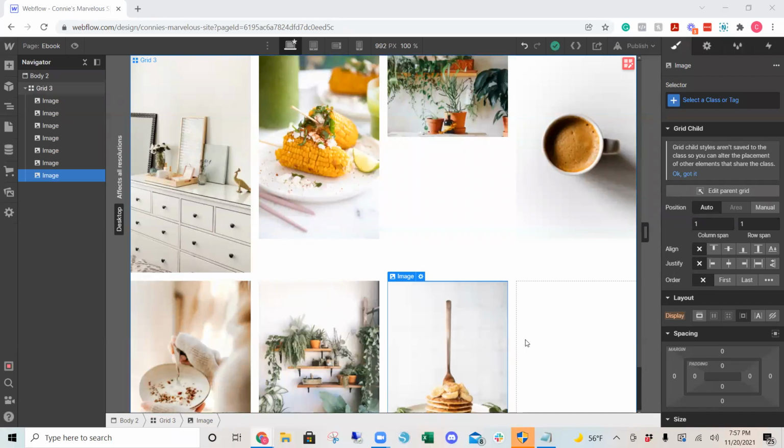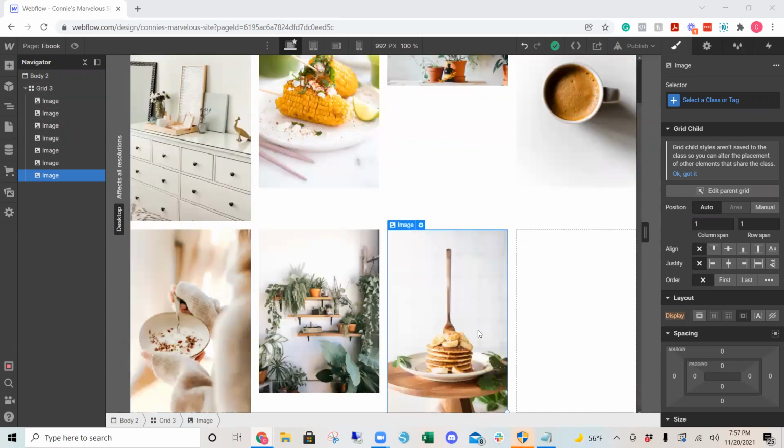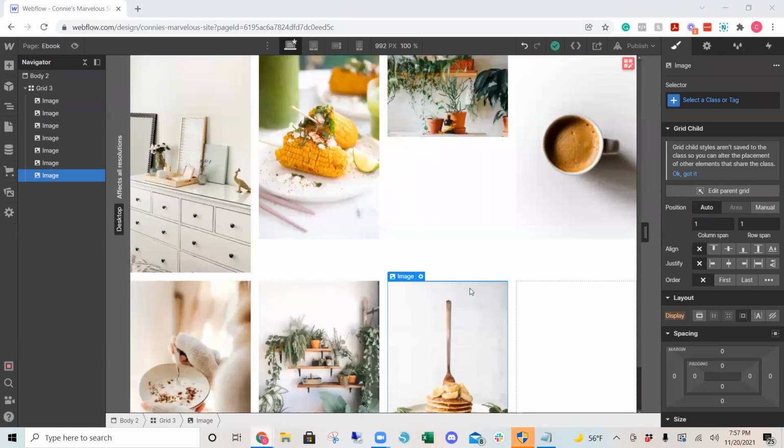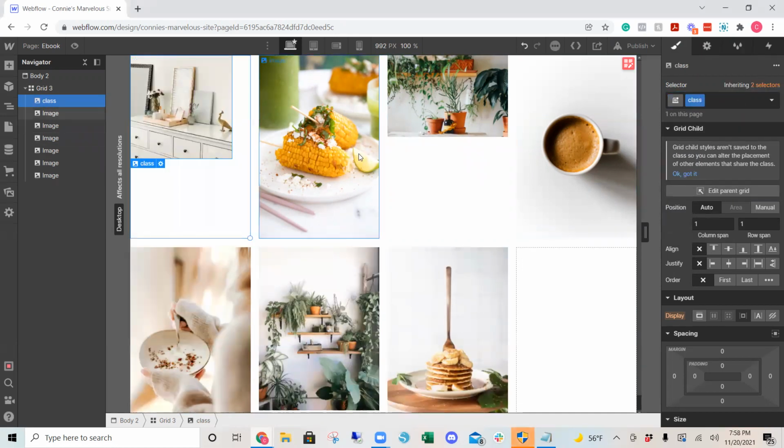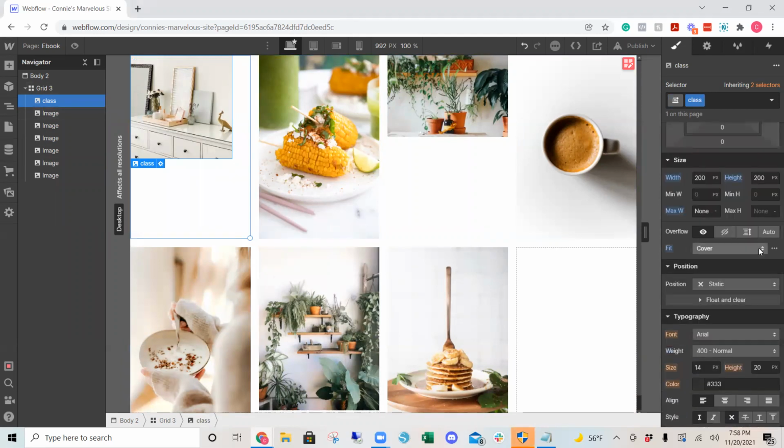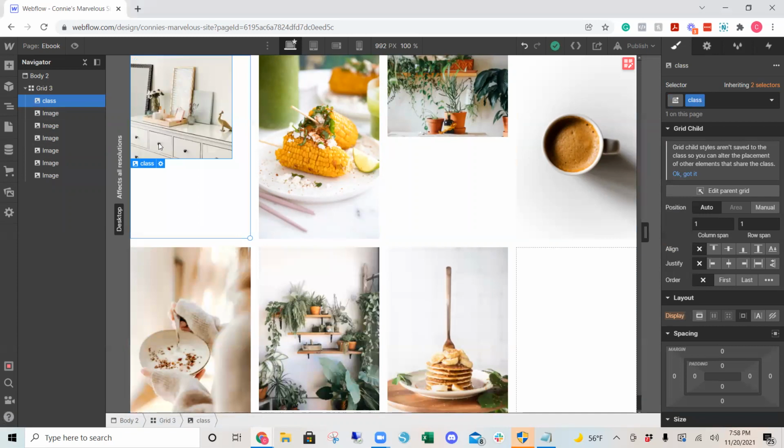Alrighty, so now we have all the images inside each grid. As he showed in the video, he made classes for each of the grid sections so he can adjust the sizes, because as you can see, all of them are different sizes and we want to make them all nice squares. So what you want to do, which he didn't really show in detail, is click the image and then type in a class name, enter, and do that for all of them. One second, I'll be back.